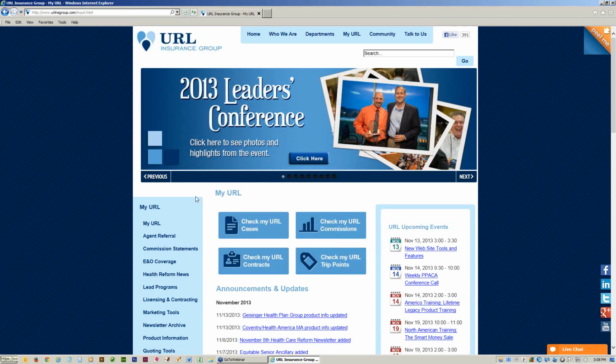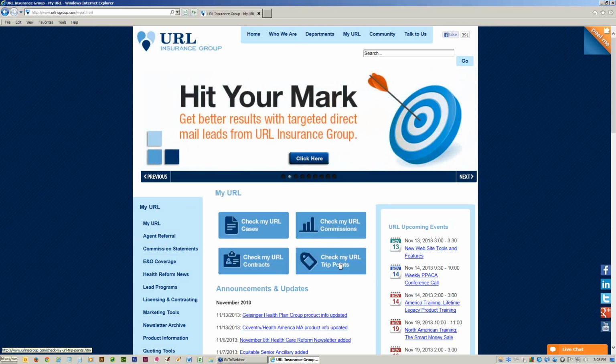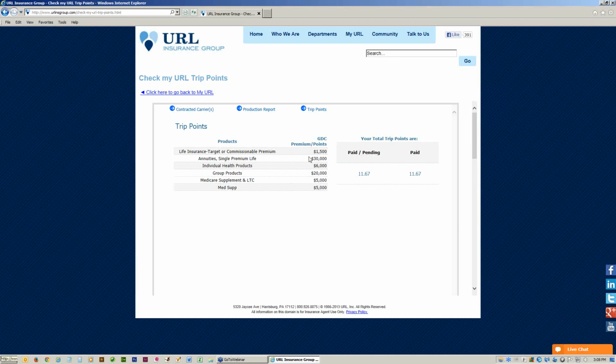The other area that you can look at to get some kind of custom information from within MyURL is your trip points. If you go into check my trip points, it'll run the report. Over here you'll see the different premiums in order to get 1 point. And over here on the right, it'll show, based on your pending business, what your points are, and then business that's gone to paid, what those points are. Usually those will be the same, but it's possible one could still be pending and not paid, and then that number would be a little different. So that is the trip points area.